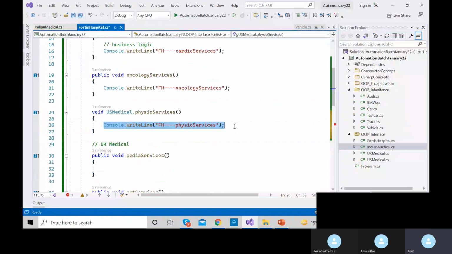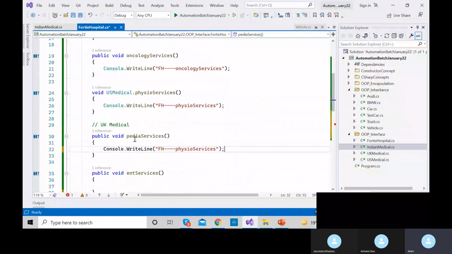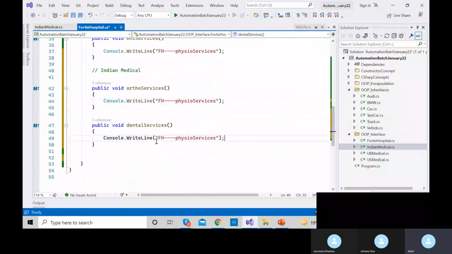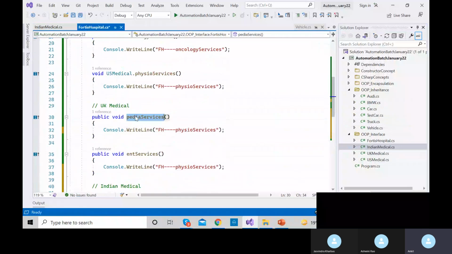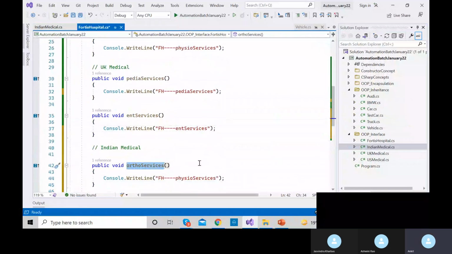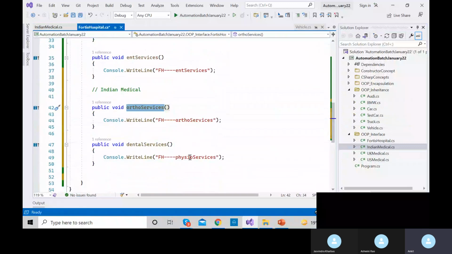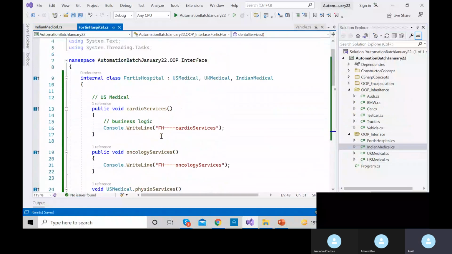So let us say this is Physio services. Let us print something. After Physio, these are PDA services of UK Medical. These are ARN services of UK. These are ortho services of India. In India, you should have ortho services or any OPD services, whatever you want to take. So this is how you can define all these methods. Got it? This is how you need to implement all this concept.